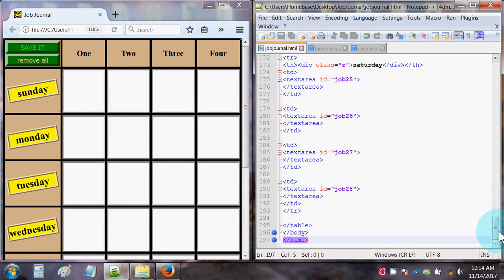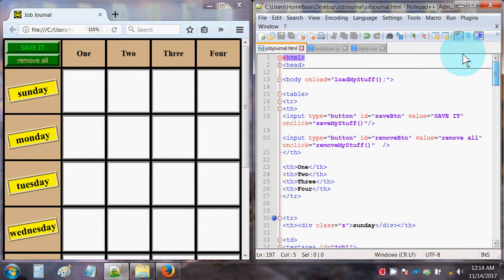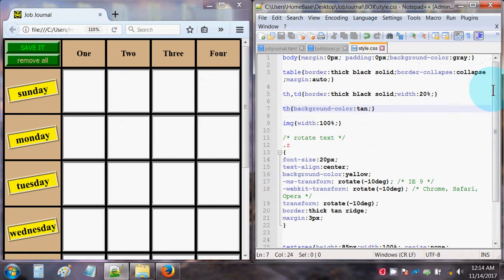Now let's look at the style sheet. For my style sheet, I set my body to a margin of 0 pixels, padding of 0 pixels, and a background color of gray. For my table, I gave it a border of thick black solid, a border-collapse of collapse, and a margin of auto. For the TH and TD, which stand for table header and table data cell, those elements got a border of thick black solid and a width of 20%.